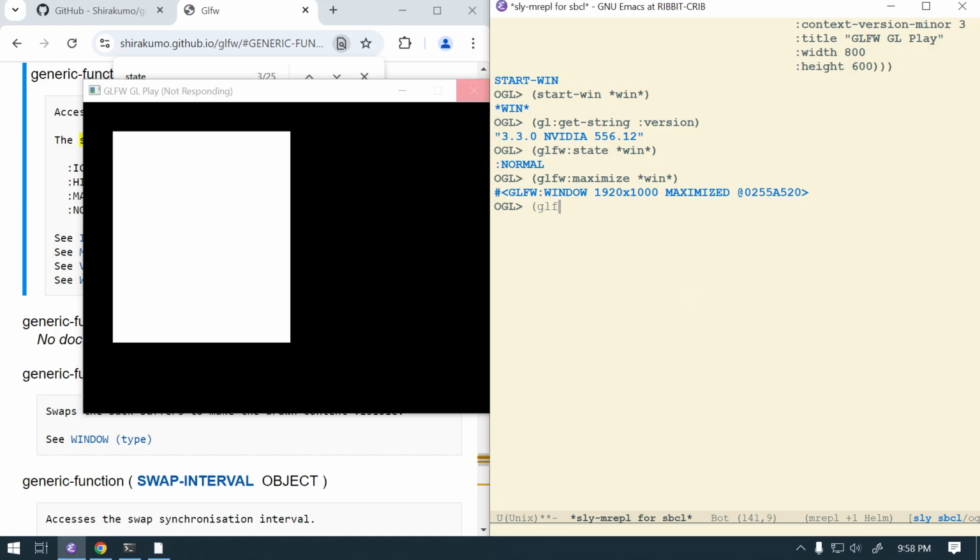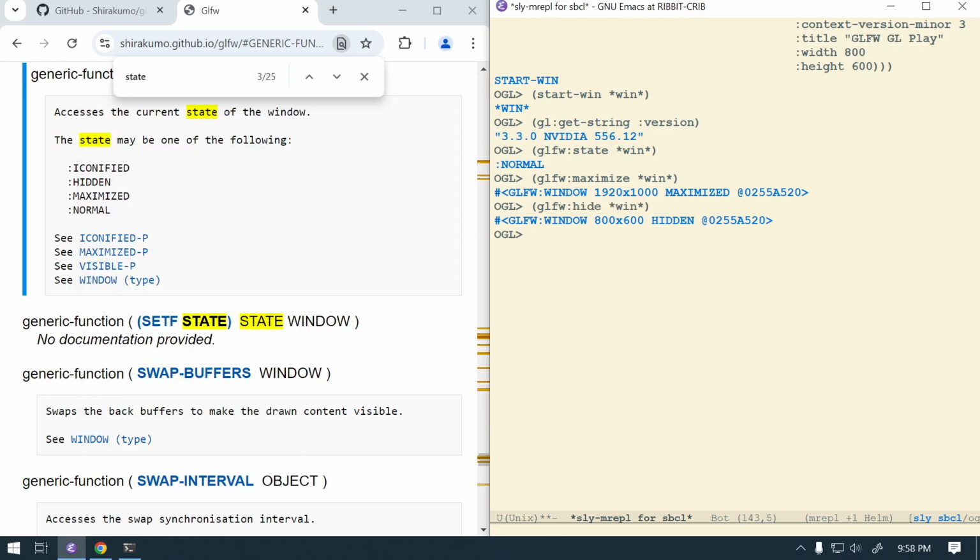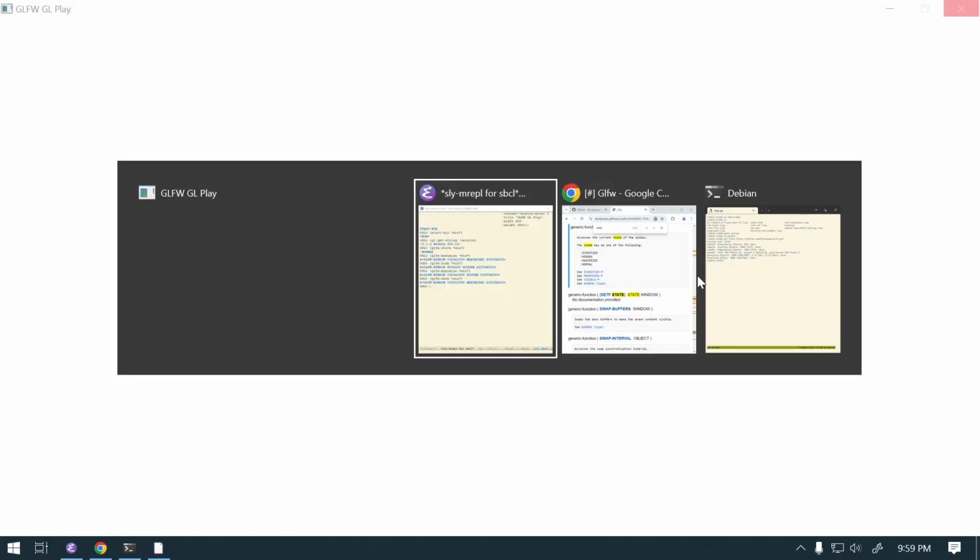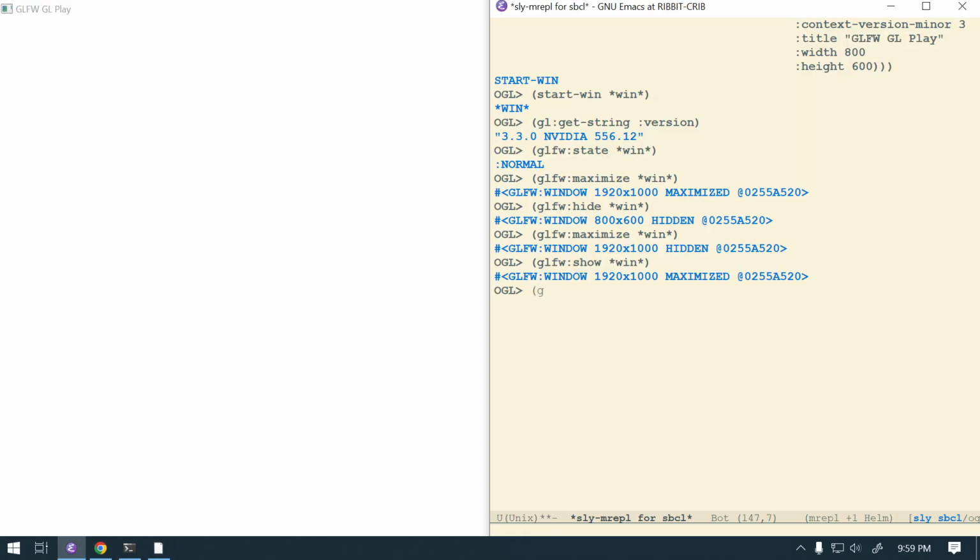But I want to say if I would have hid this first, and that might be because I need to run that poll events command again. It's usually in a loop. The poll events gets ran. So now if I do the maximize, and then now let's do a GLFW show. Maybe it'll be big. There you go. So let's say this is what it should have done the first time.